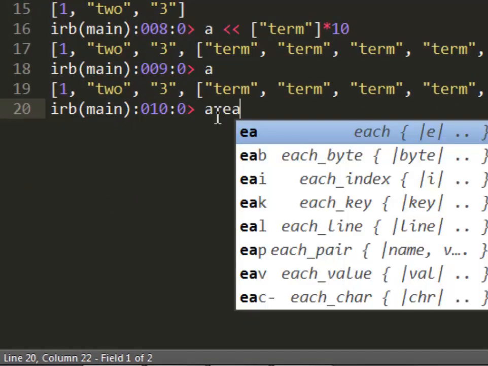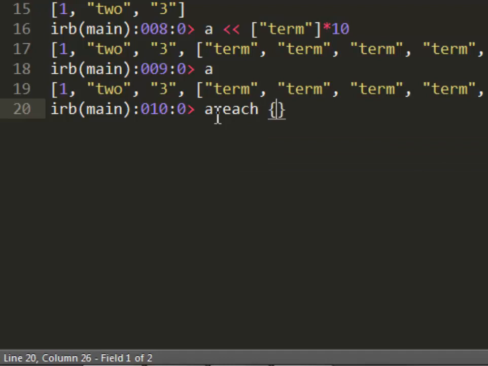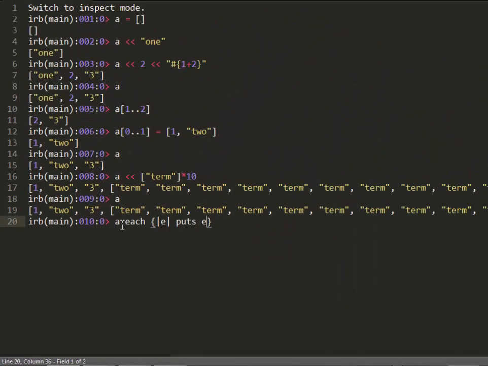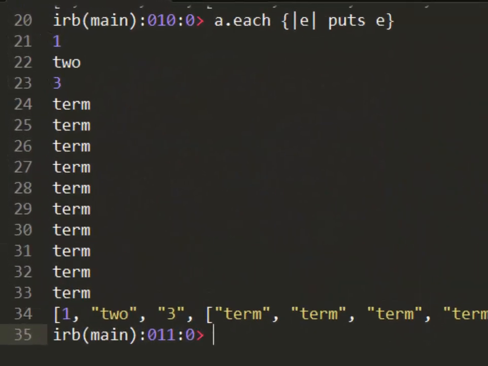Now we can iterate over each element of the array, and we'll use a code block that simply writes every array element in a separate line. And in fact, this is the result we get. So the first element is 1, second element is 2, third element is 3. Now that all the 10 term elements here are in separate lines is because when puts sees an array, it will print out every element of that array in a new line in and by itself.